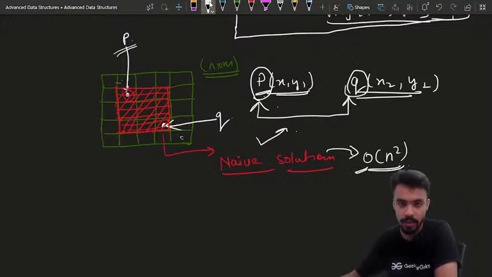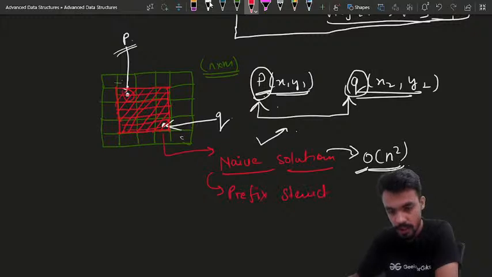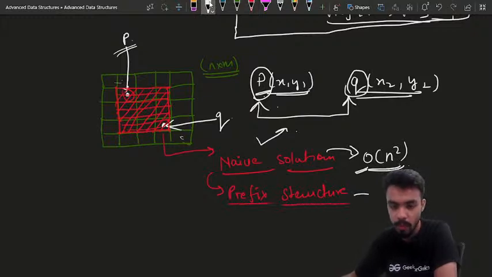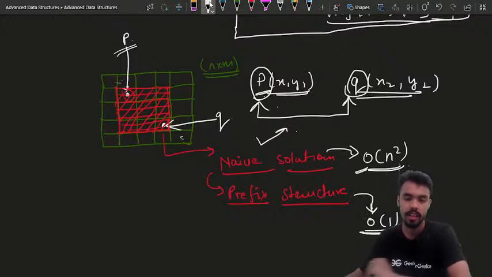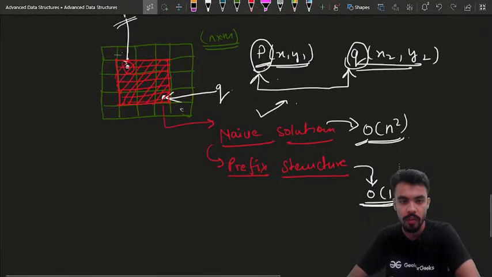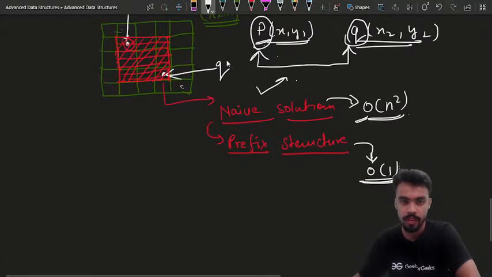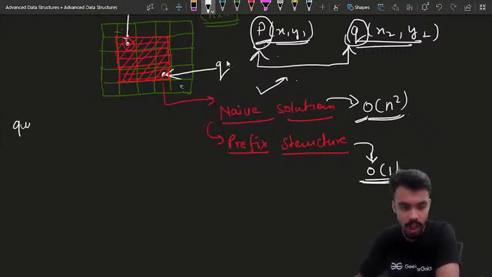But if we are using the prefix structure, then we can achieve a time complexity of O of 1. Now how can we query there? So suppose I am talking about querying in the prefix grid structure. So let us talk about the query. How are we going to query there?